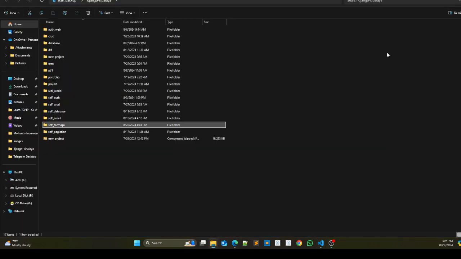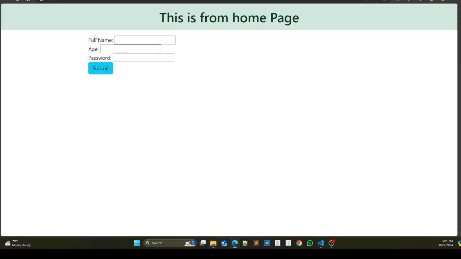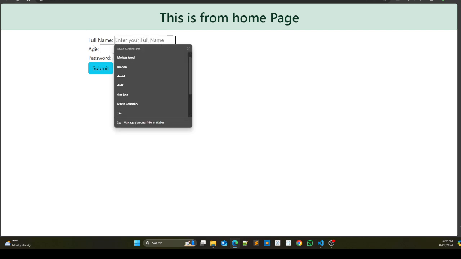ATTRS. Now you should get here. Here is full name, and inside this you will get "enter your full name" over here. Okay, so you are getting "enter your full name" over here. So I guess this thing is clear.